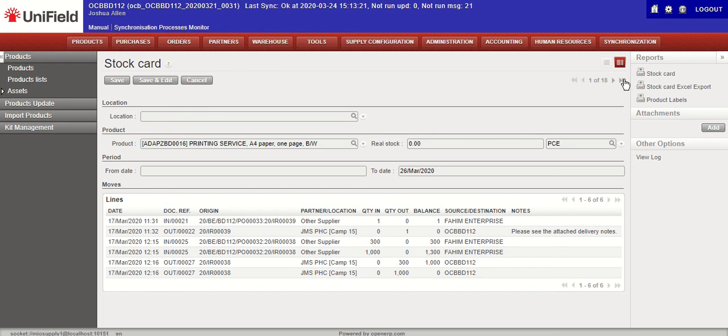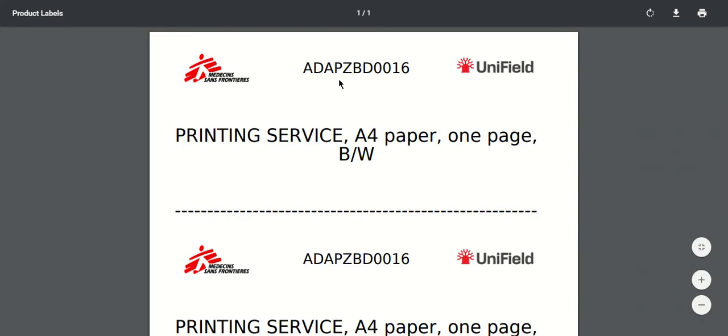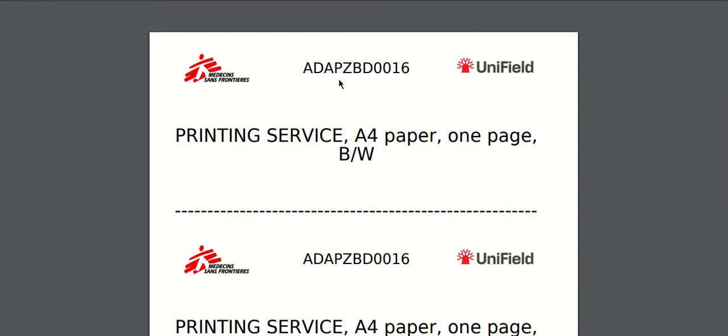Now you may have noticed on the other side, on the action menu, we looked at the print for the PDF stock card, the print for the Excel export, and there's an additional option for product labels. Now you can print the product label from this location. However, it may not always be the most appropriate for how we label products in our warehouses. Here you see, because this is a log item, it has the code and the description. However, if it was a medical item, it would include the batch number and the expiry date.